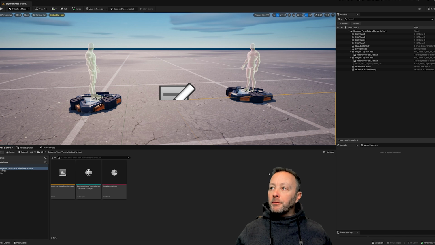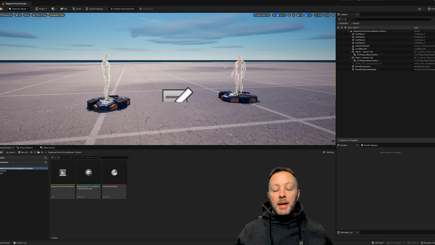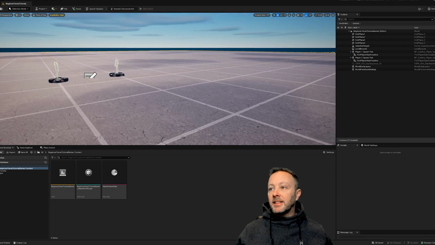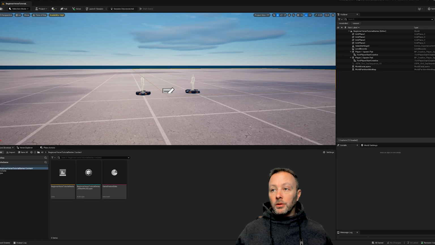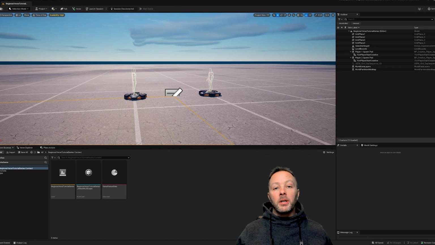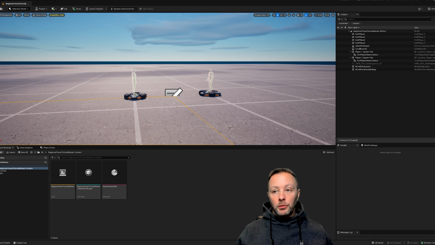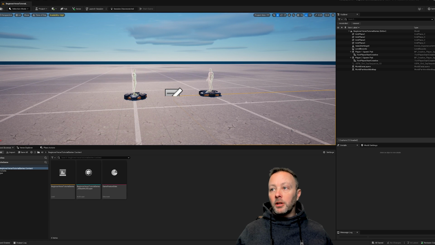Okay, so I have UEFN open right now. We've got a bare bones project open, with a couple of spawners in here, and this is the grid. This is where you build your world if you don't know how to do that. But we're going to cover Verse more than world building. We'll do world building in another tutorial series. So this is the very start of what you're going to see.